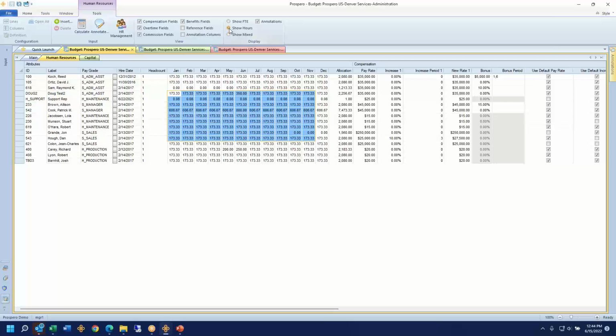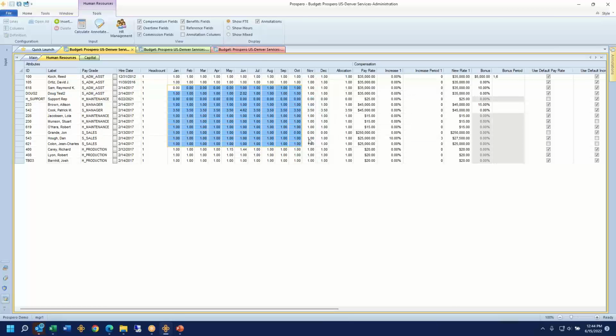But I want to show everybody hourly based, or I want to show everybody full-time equivalency based, as these figures are now adjusting accordingly. But maybe I'm going to go back to mixed just to again show you the capability that based on how simple or granular you need to take your HR modeling, we have a lot of features and functionalities to handle those needs.